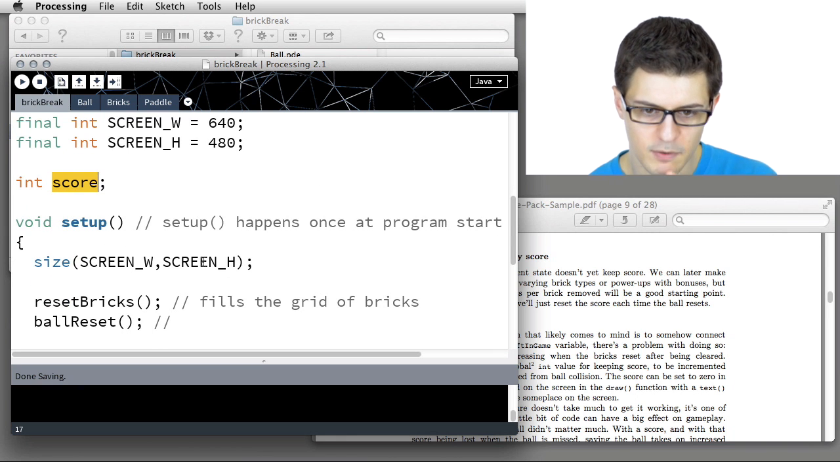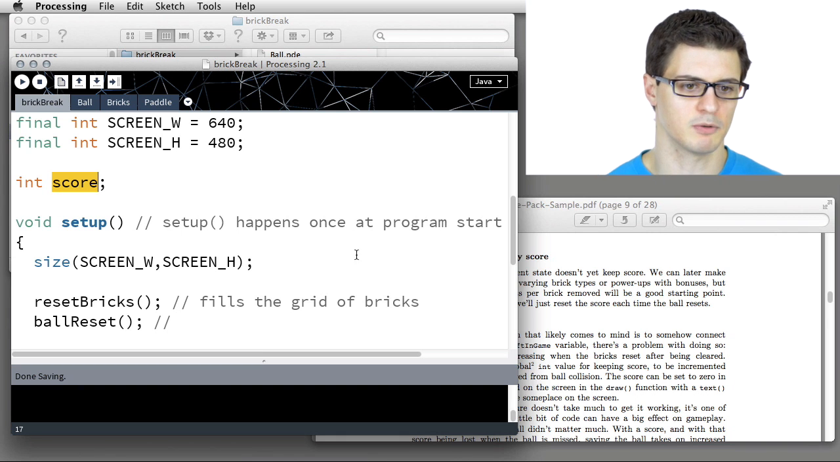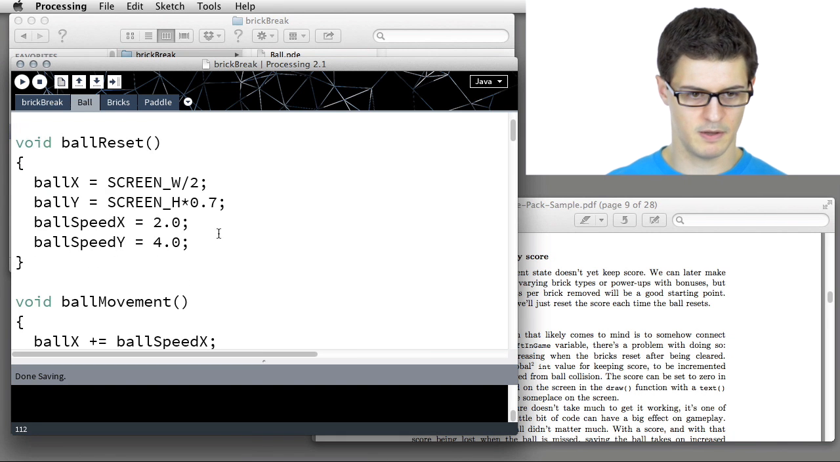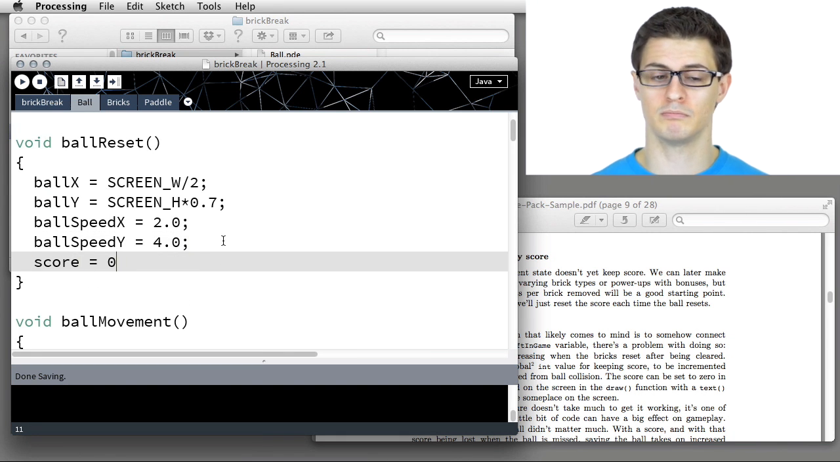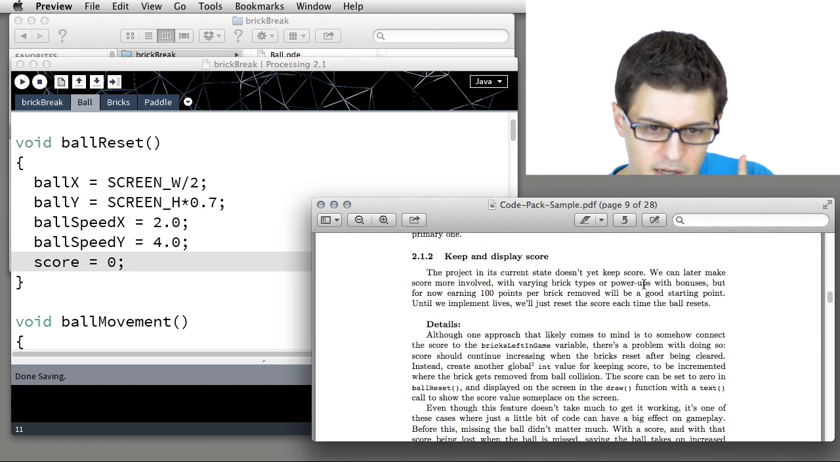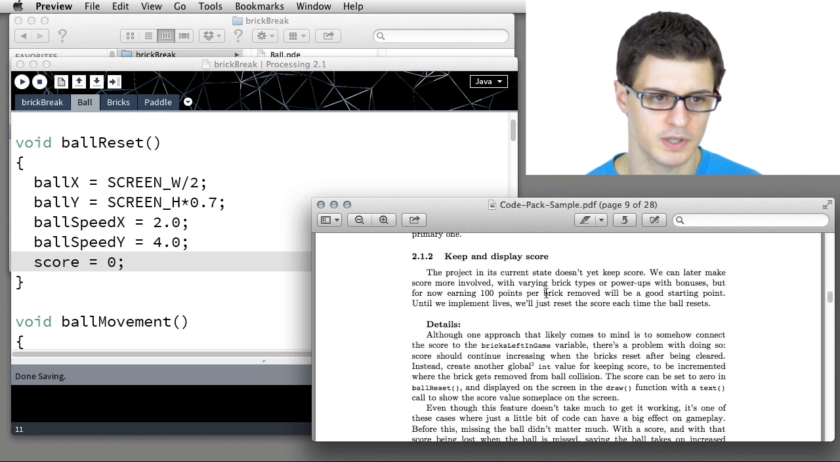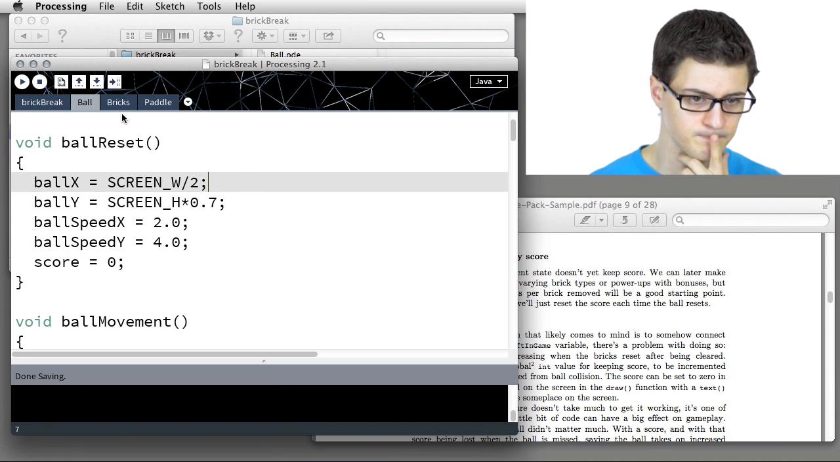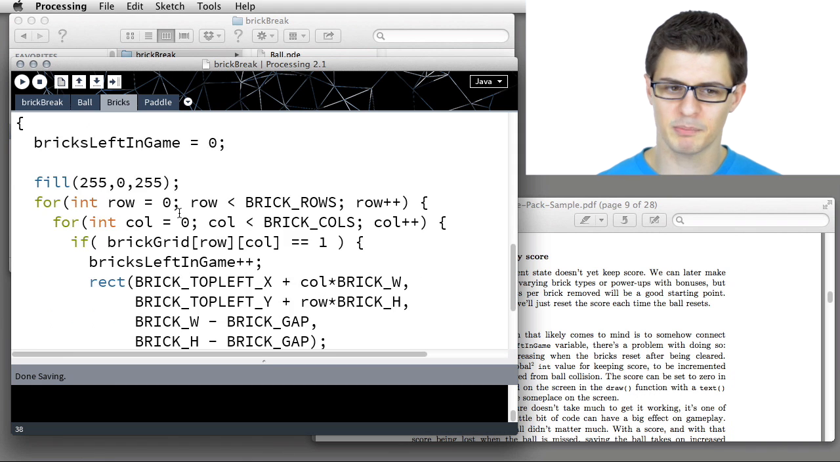And as I said, whenever the ball resets, we're going to reset the score for now. So I'm going to go here into ball reset. And there I'm going to say score equals 0. So when the ball gets reset, score will be zeroed out. And 100 points per brick removed. So let's look into our bricks file. And does any of this deal with the brick removal?